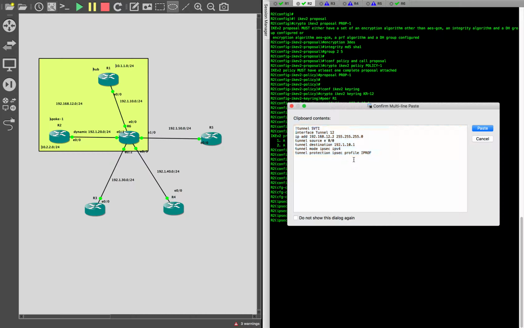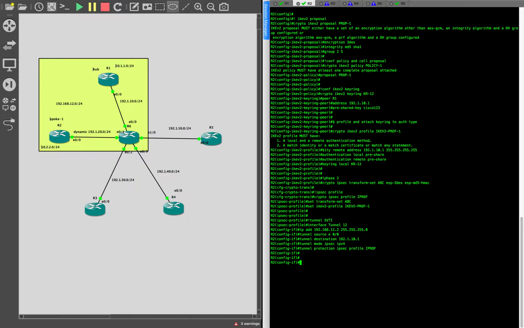So this is how we do the SVTI configuration. Great. And the last part, we need to just do the routing, right? So remember, we had done just the default route on this router. So these two routers were able to reach each other on these two interfaces, which is Ethernet 0/0.